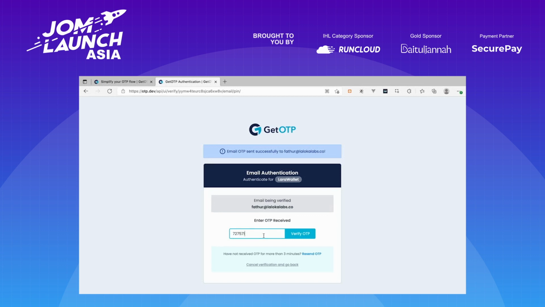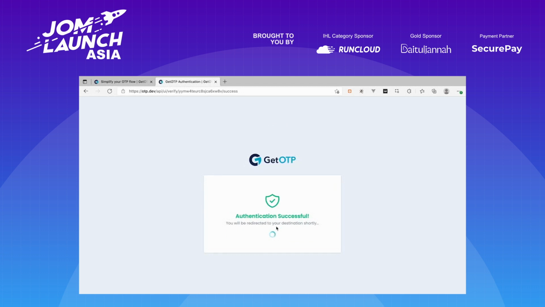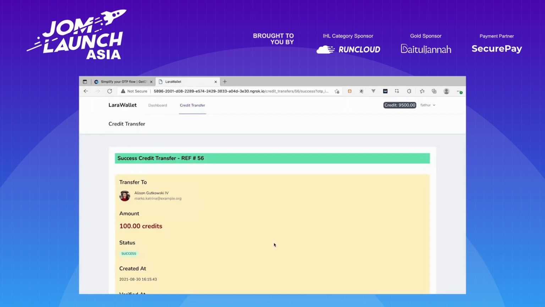So we copy here and enter the OTP code. Okay, so once the user fill the correct OTP code, Getotp will perform the API call and redirect to the success page. So now here is the success page that user will see.